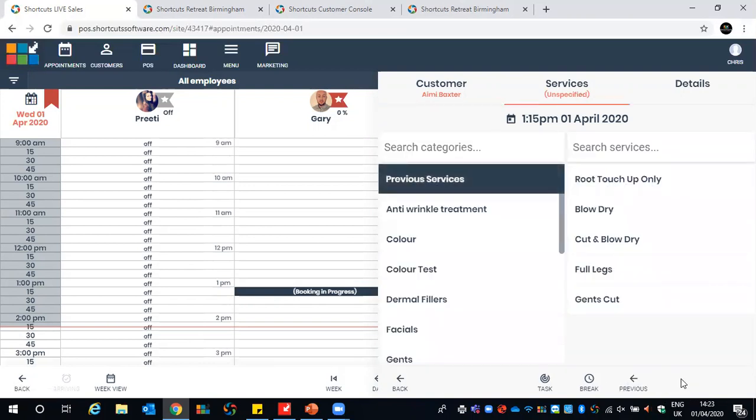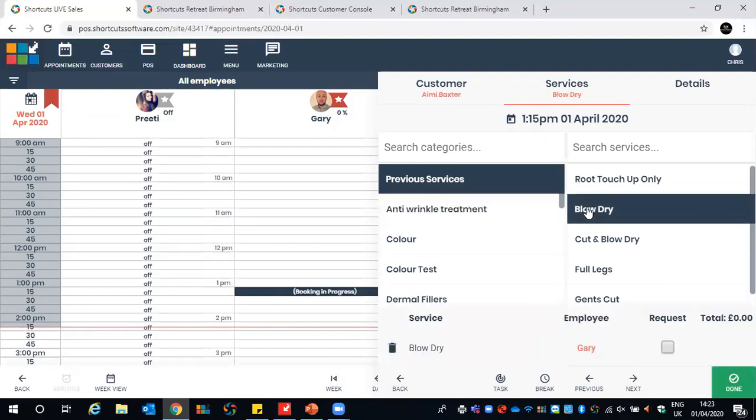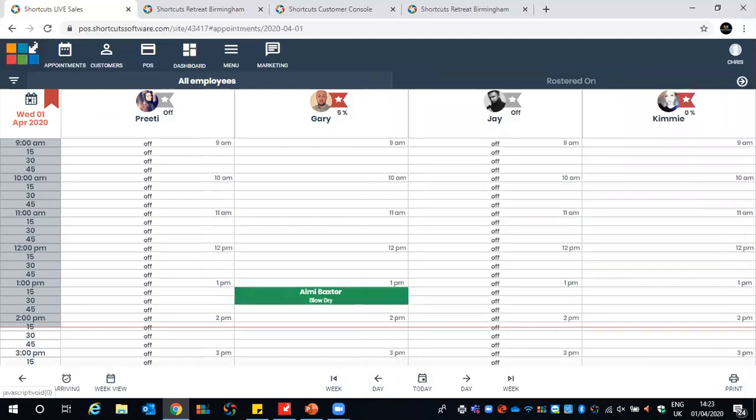This is where we're going to choose the service, exactly the same in Fusion. At the top, you can search for a service category. You can search for a service. You can see previous services. Again, a great way to accurately see what they had before. Or of course, you can just choose the relevant service and service category. You can tick this box to request the appointment if applicable. But when you're happy, simply click the Done button. And you'll now see the appointment has been made successfully.